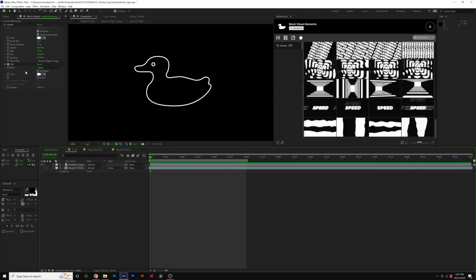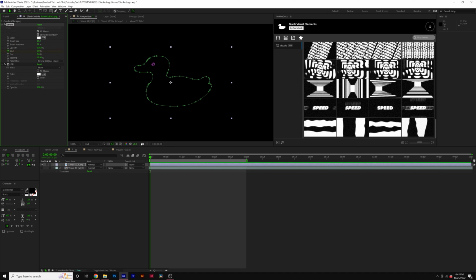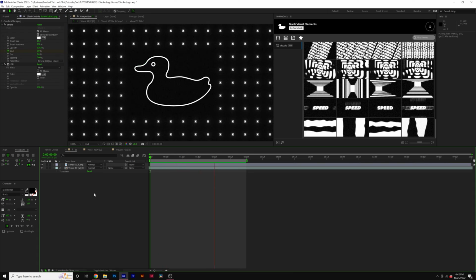And then to animate the stroke, simply you come here to End, set it to 0%. You can add a keyframe for Start, move forward in time, and set the Start to 100%. We can also set the brush hardness to 100% as well, and set the spacing down to 0%. Now, if you've been following this tutorial, you'll have a stroke animation just like this.